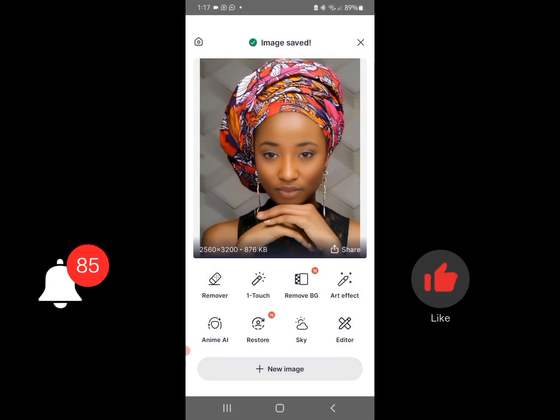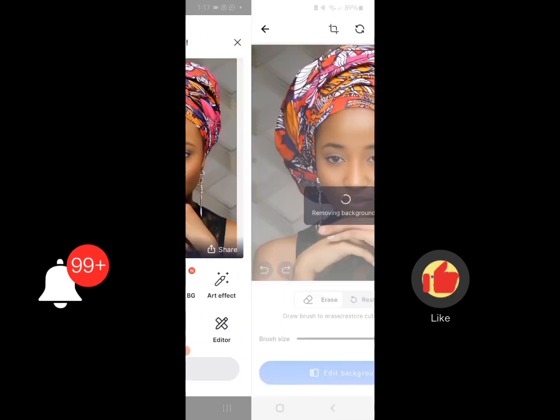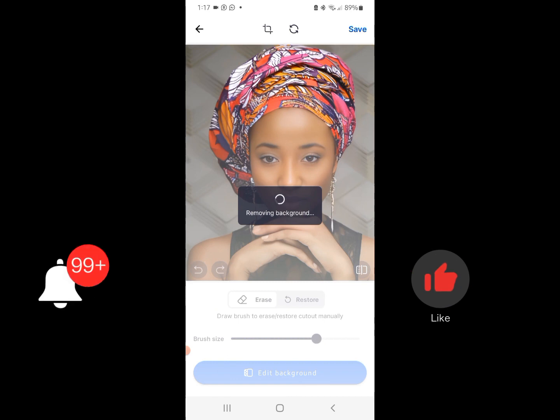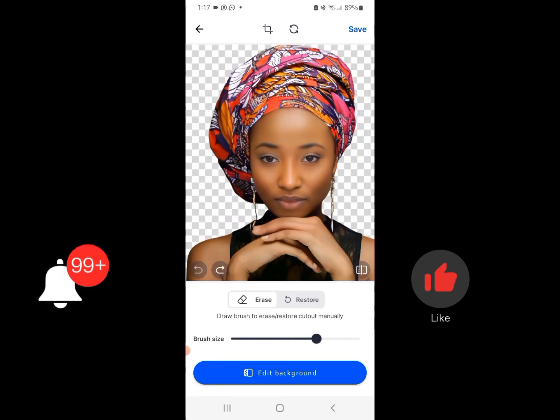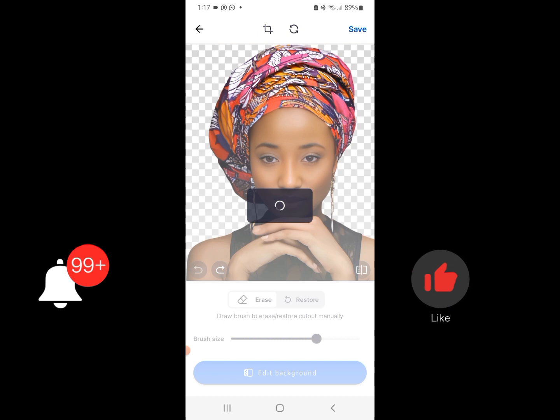So after that, you can proceed to saving your image, and then you can also remove background with this app. So you tap on remove BG, and it will remove the background in that one click, and then you can go ahead and edit your background.